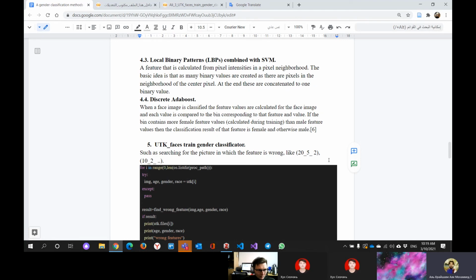And number 4, discrete AdaBoost. When a face image is classified, the feature values are collected for the face image and each value is compared to the bin corresponding to the feature and the value. If the bin contains more female feature values collected during training than male feature values, then the classification result of the feature is female, and otherwise male.